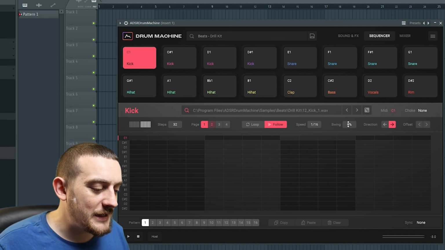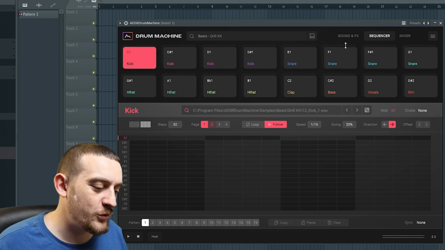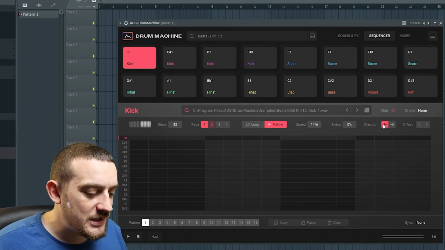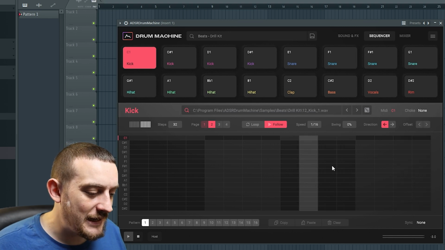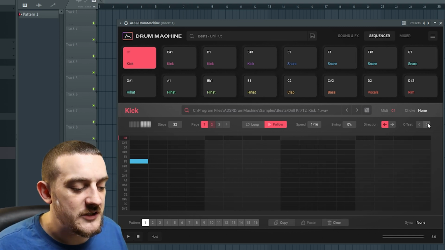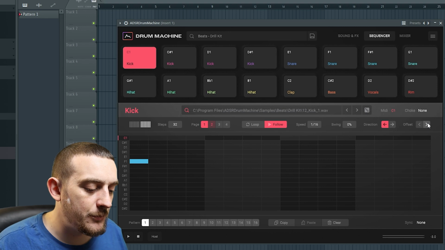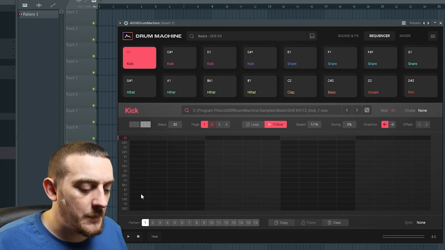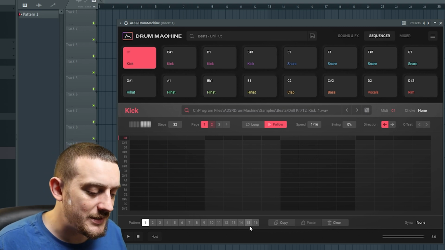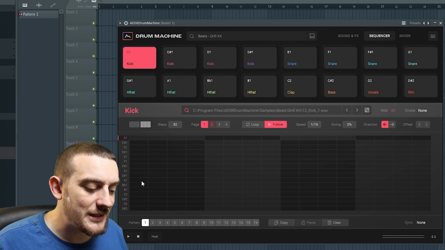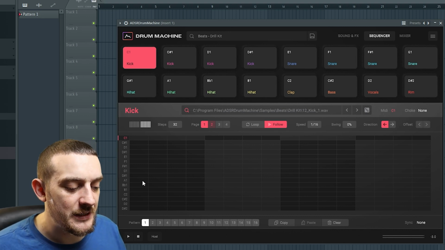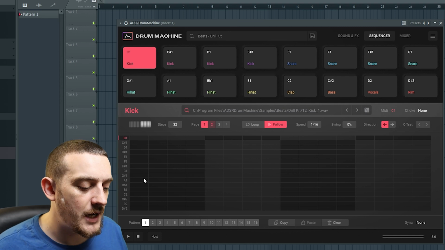Next to this is a setting where you can add some swing to your drums, and this is going to come in really useful for lo-fi and boom bap producers especially. The direction setting is going to swap the way that your loop plays and allow it to play backwards, and the offset function is going to allow you to nudge your samples left or right. Along the bottom you'll see these buttons labelled 1 to 16. This is going to allow you to make up to 16 different drum patterns that you can switch between, giving you lots of room to make different variations.